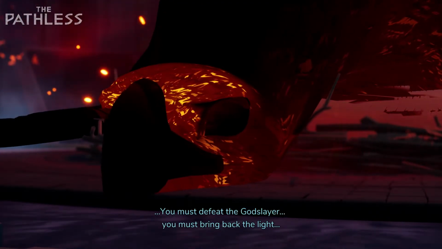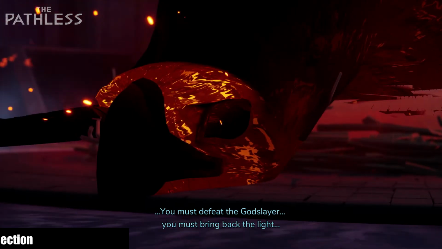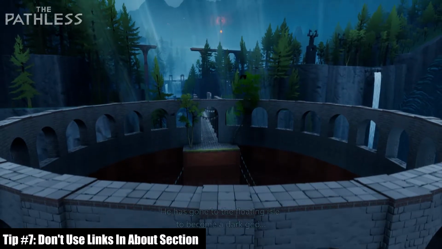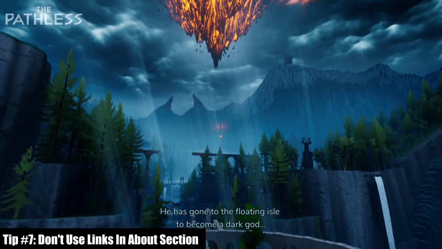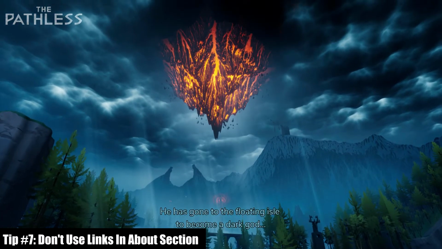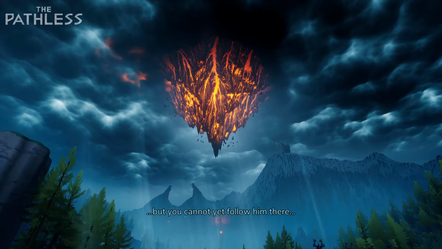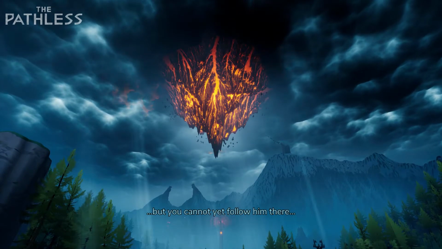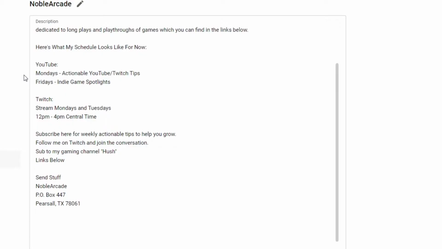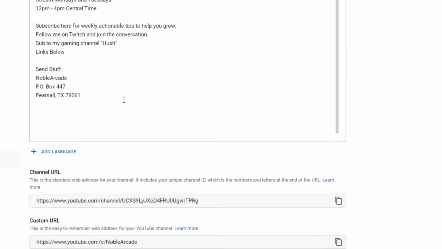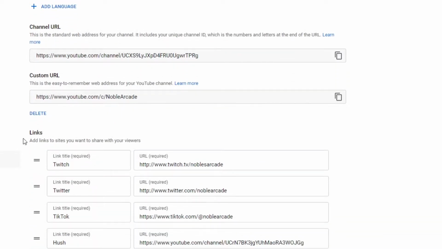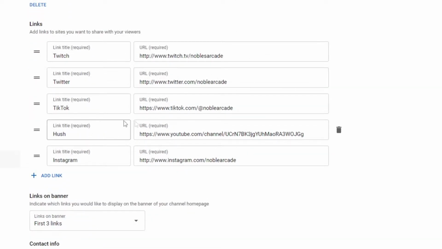Tip number 7, a thing that I see a lot: do not, I'm telling you very specifically, do not post links in the about section. Hyperlinks do not work in the about section, so don't waste any of that space that you're trying to use to the maximum benefit. Instead, use links in the link section below, which, if you guys go back to your about section, after you're done filling up your about section here, you can just scroll down just a little bit and you have all this space for any of the links that you want, and I'll show you what that looks like here at the end of the video.